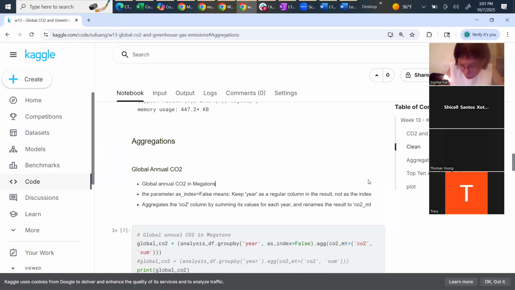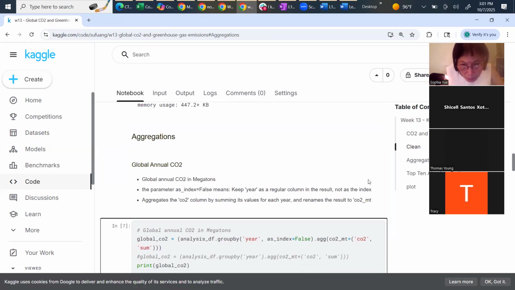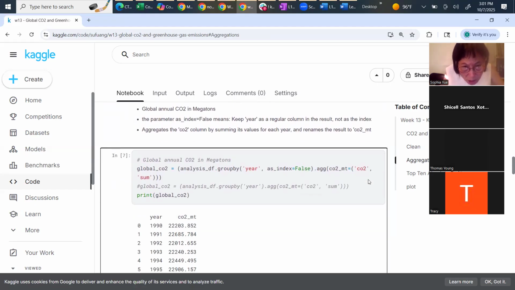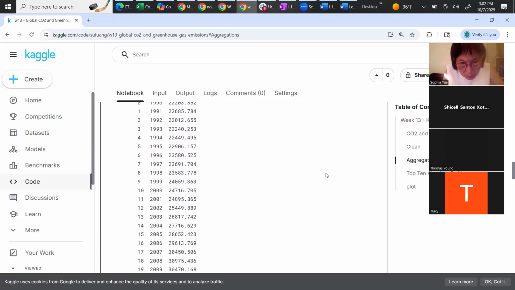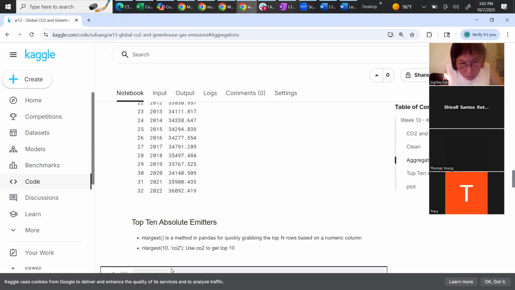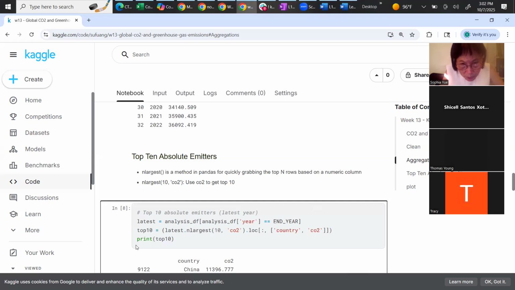After cleaning, we do the data correlation and the aggregation. For example, we want to group by year, and then get the aggregate for the CO2 as a sum, renamed to CO2 MT. So this is what we get, and then we want to get the top 10.